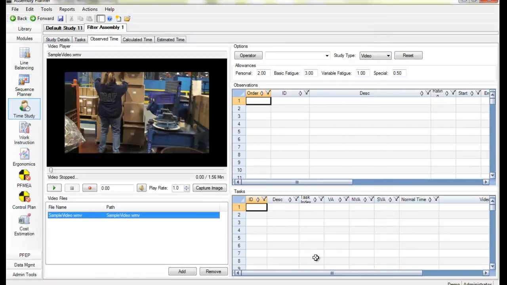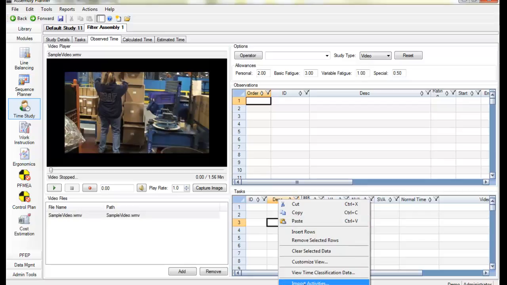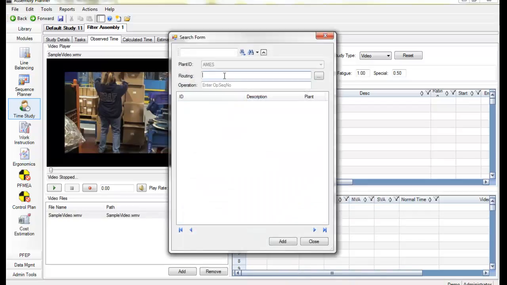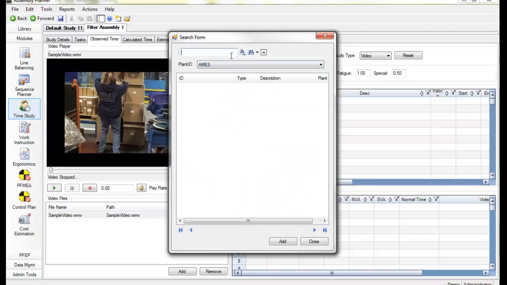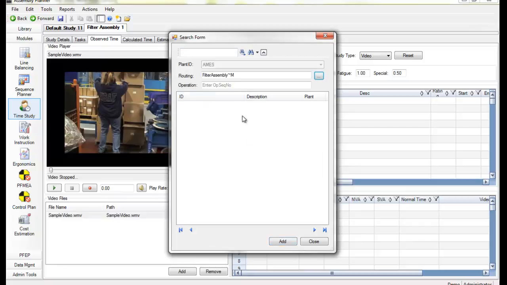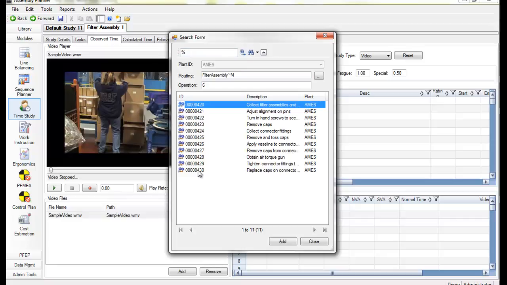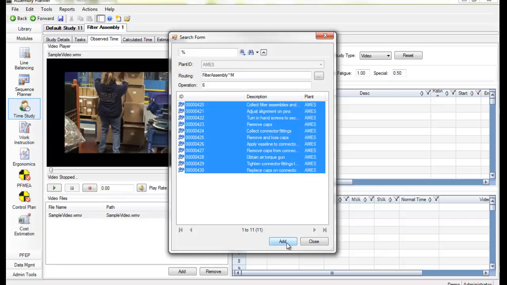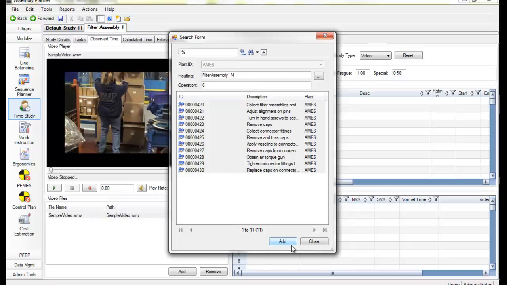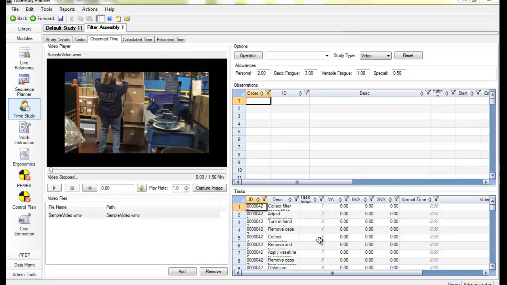Okay. Now this process is already documented in the process database, so I can right-click in the tasks table and select Import Activities. I can search for the routing and the operation that I'm studying, and select all of the activities that are documented in that operation. At this point, I would complete my time study. For details on how to perform a time study, please watch our tutorial videos.